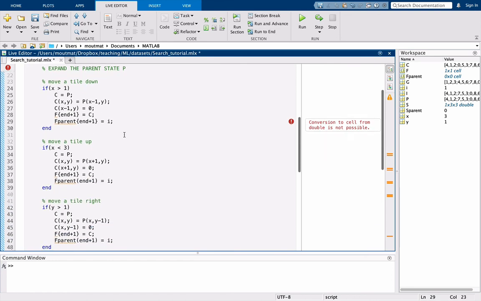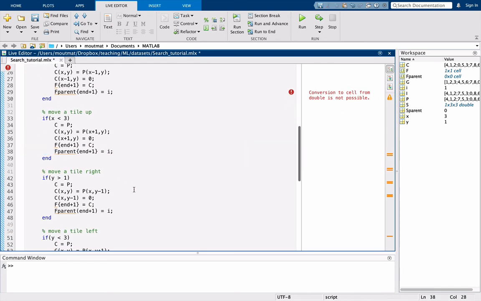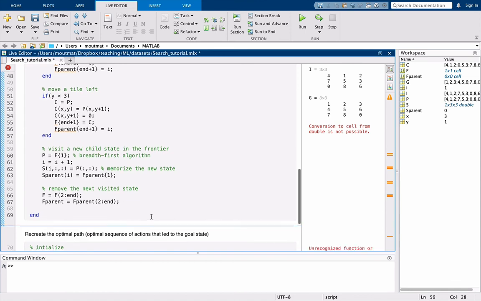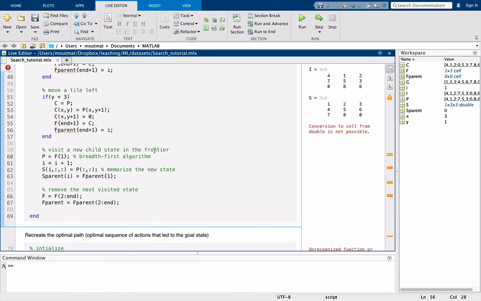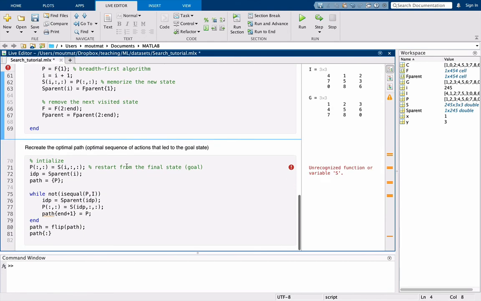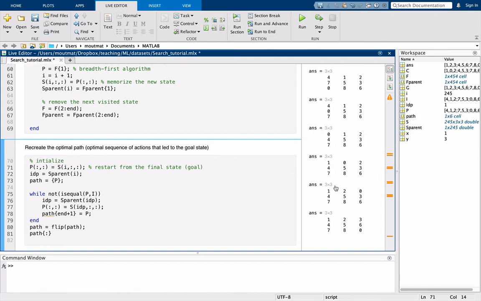Okay, so I made a typo here, because f parent is also an array, so I need to use this kind of bracket, and I need to do that for all those 4 actions. Sorry about this. Okay, so let's see if this runs now. Okay, so I think that looks good. So let's see what it has found.